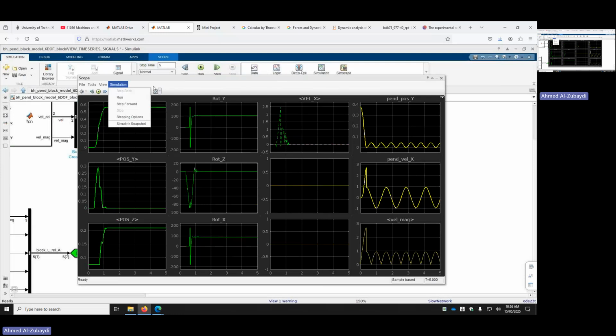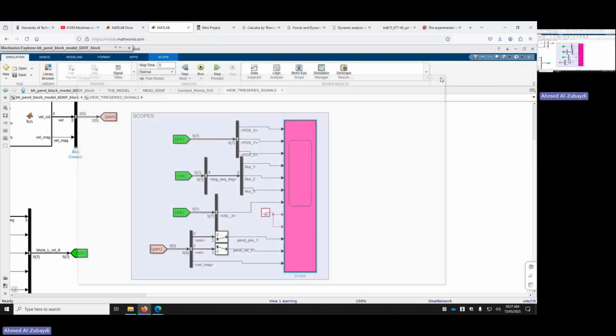Okay, so once again, this will be about the position in X, Y, Z. This will be about the rotational possibility. This one is rotated around the 3 axes, so actually we hit it too hard. The velocities in the X have been calculated. The position for the pendulum in the X, Y, and the velocity magnitude have all been done. Okay, now next step, I'm going to close that.